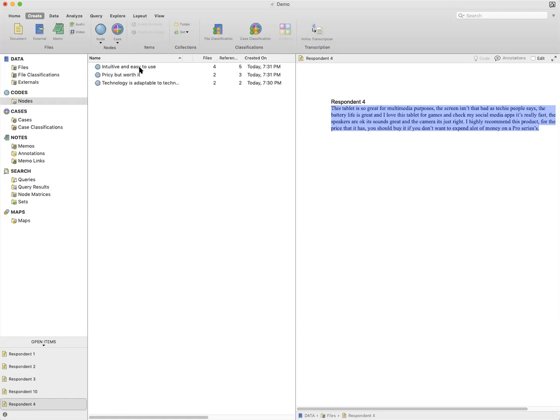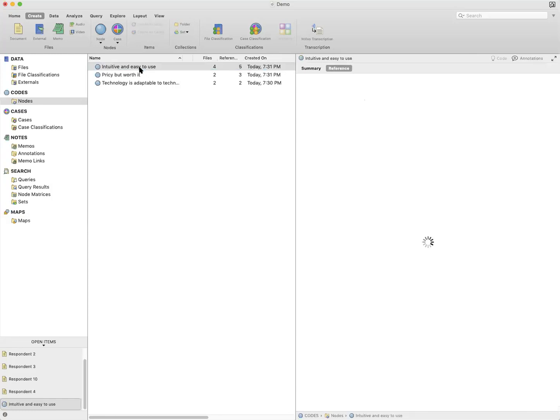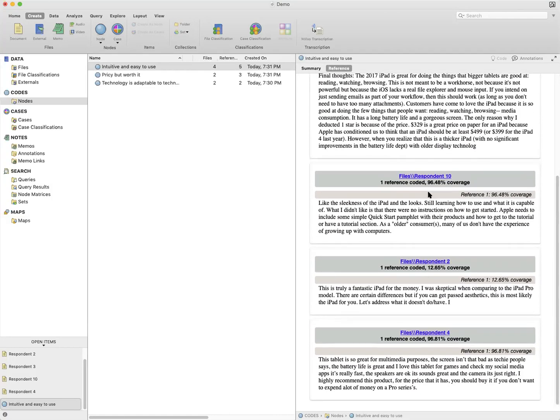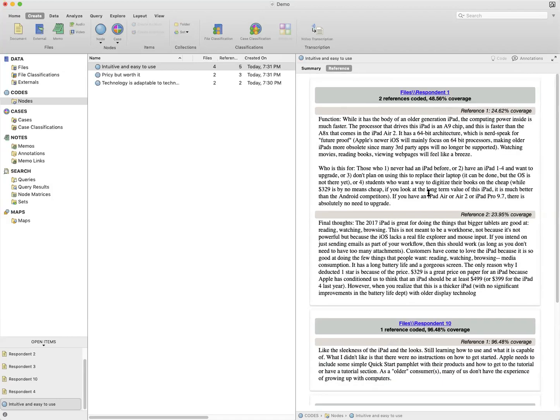But the last step, which I actually think is my favorite, I mean, you think dragging and dropping is cool. This is my favorite part of NVivo, okay? And so if I double click on that theme, you can see all of the evidence for that theme right here in one place, okay? And so doesn't this make the summary so easy to write? Literally, here are the stories, the narrative that backs up the theme name, intuitive and easy to use.